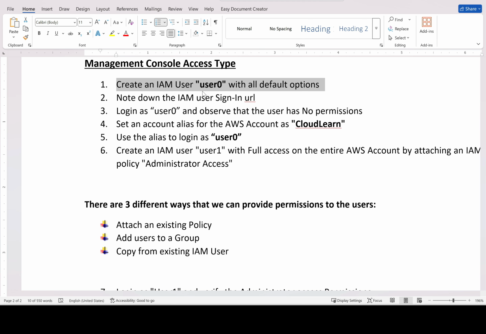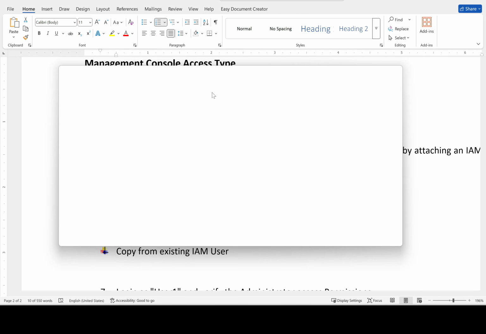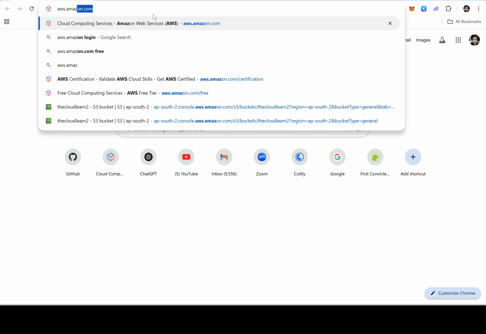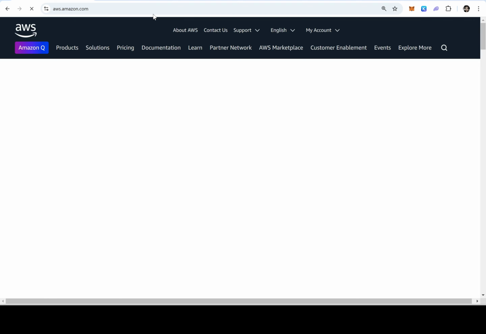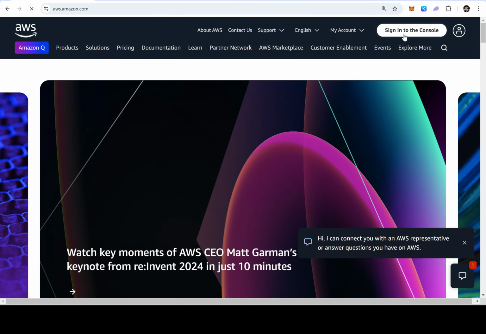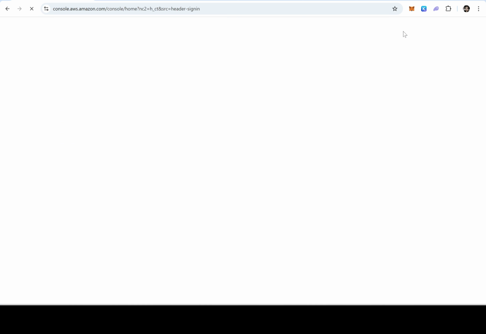To do all these things, first we have to log into the AWS account. How do we log in? Just open your favorite browser, any browser, that doesn't matter. Then type aws.amazon.com and click on Sign in to the console. If I'm already logged in, I will log out and show you how to log in.